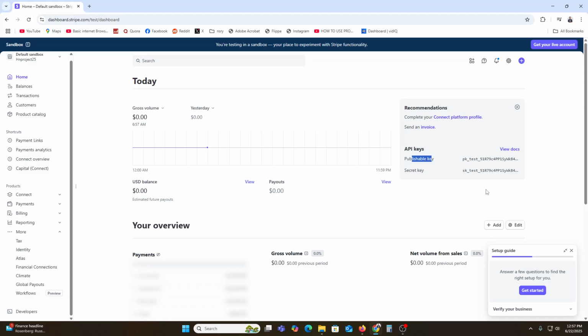So once you find all these things, then I will shift to a new thing called setting up a product or payment link. Here, like using Stripe Checkout, you don't need to code anything. So without any coding knowledge, you are able to create your Stripe checkout. Here in the shortcuts section you will get options called payment links, payment analytics, connect overview, capital. You just need to click on payment links.